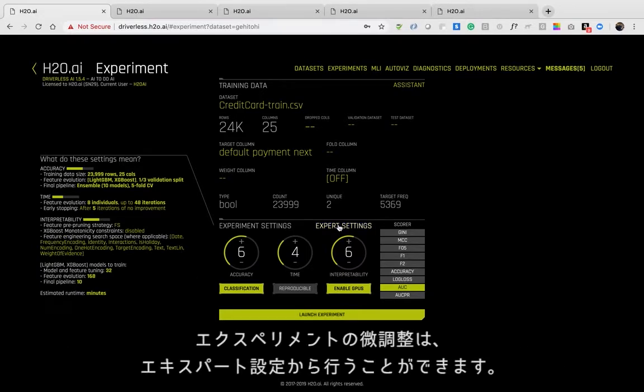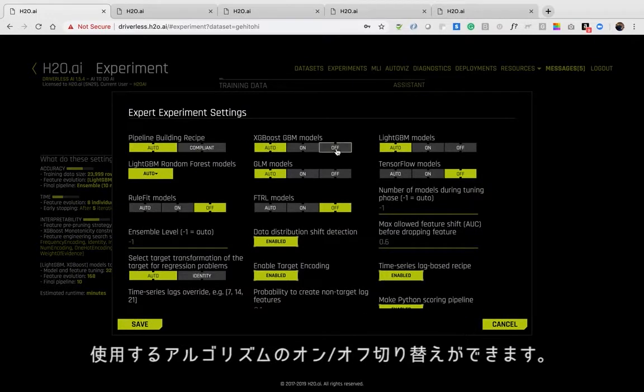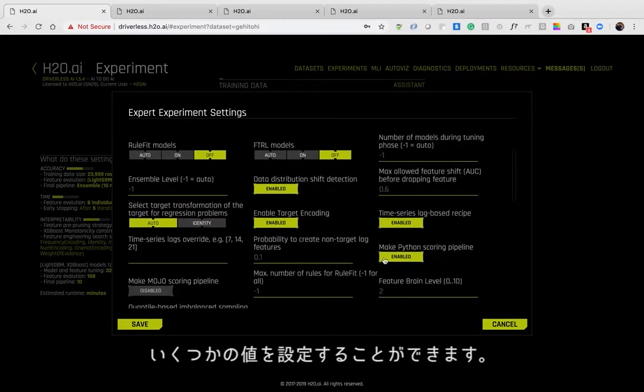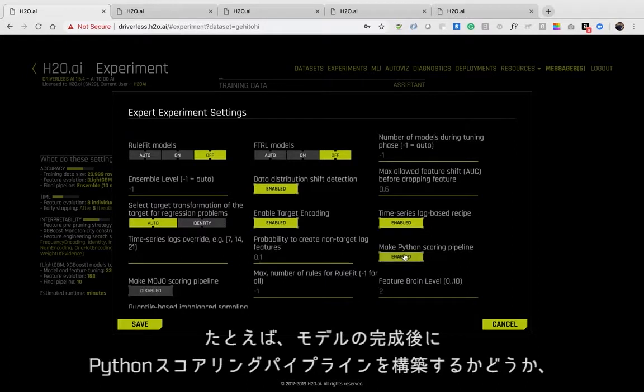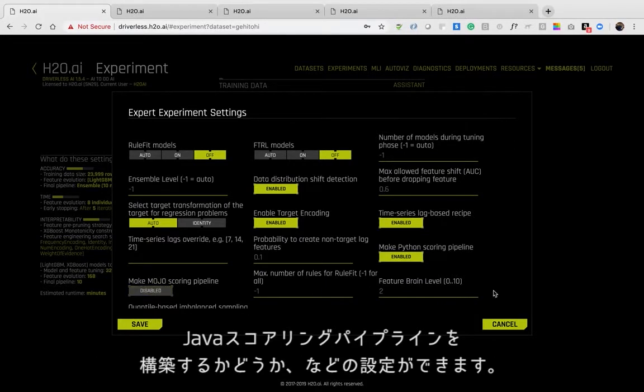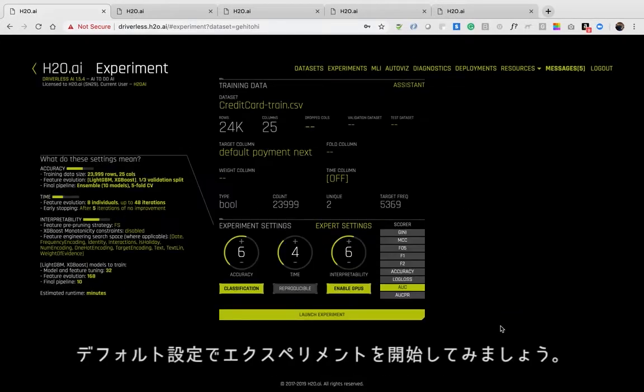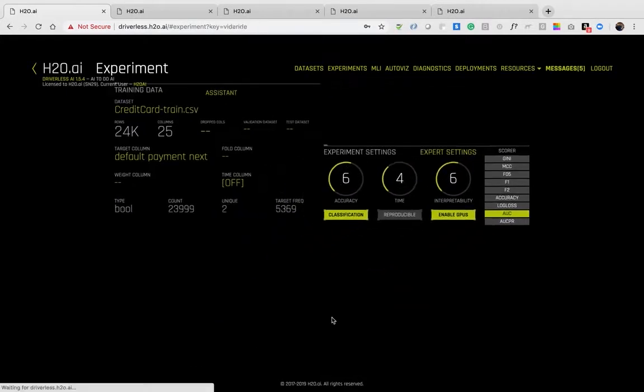Fine-tuning of an experiment can be performed from the expert settings. I can require certain algorithms or turn them off. I can set certain values, such as whether or not to build the Python scoring pipeline, whether or not to build the Java scoring pipeline after the model is completed, etc. We will start the experiment with the default settings.